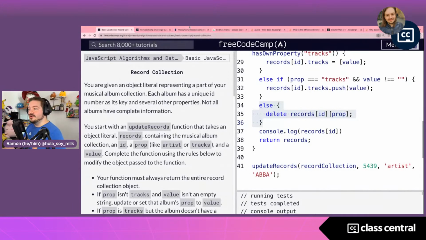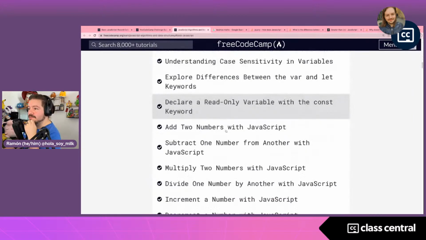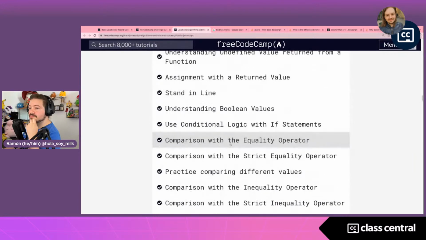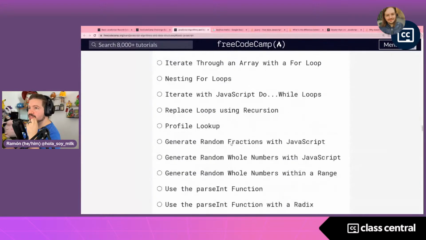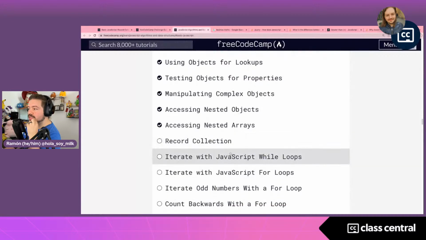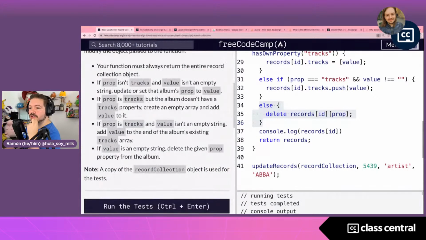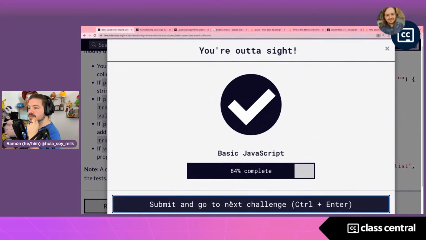Let's go back and look at homework. So let's see what's left of basic JavaScript, and quite a lot is left. Let's see what we've got. Whoa, look at all that we've covered. So wait, why isn't my record? Oh, I forgot to submit my record collection. My bad. One second. Submit and go to the next challenge.